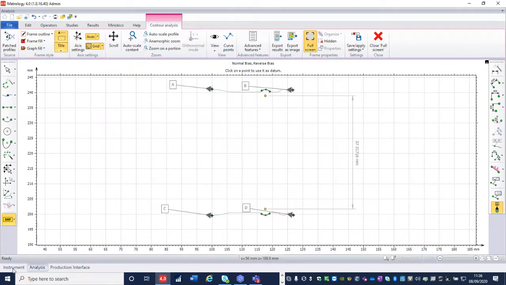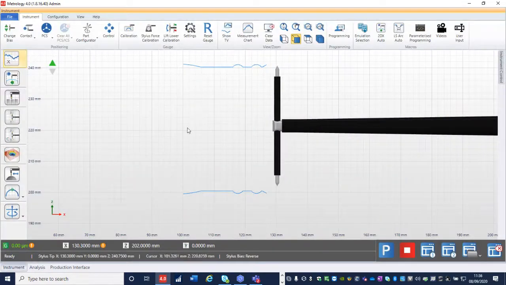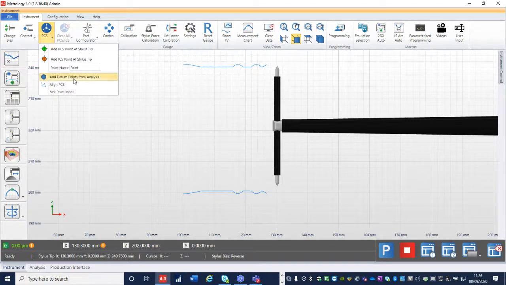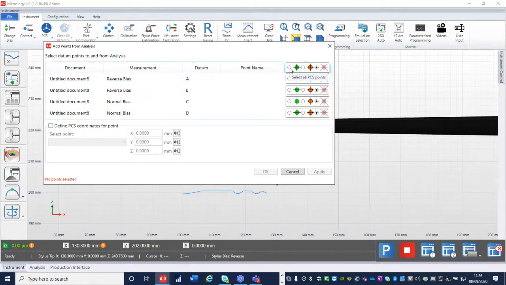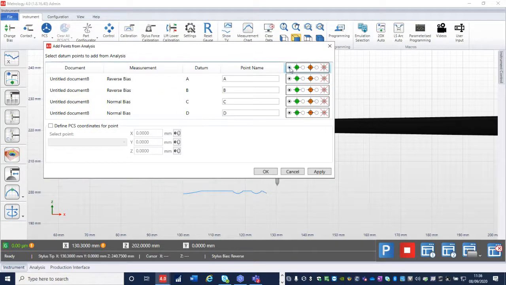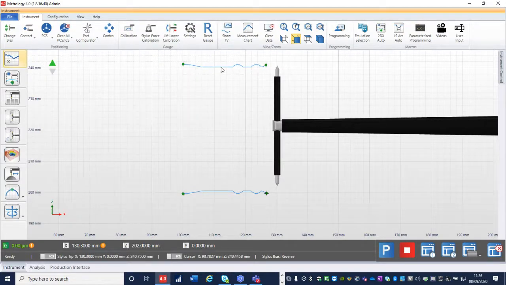So if I go back to the instrument, here's your result. If I go to PCS, you have add datum point from analysis. Click on it, and you see an option here that selects all the PCS points. And again, we can rename this point, but we'll keep them as A, B, C, and D. If I OK this, it will populate all of those points on the screen. I'm only showing you this to show you the feedback process. We're going to show you a video on a real part in a moment and how you would use it.